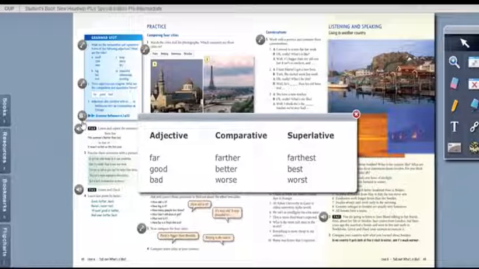The last thing here, we have the irregular adjectives. There are also some irregular adjectives. We just need to learn this form. For example, good: it's going to be better in the comparative, and in the superlative, it's going to be best.